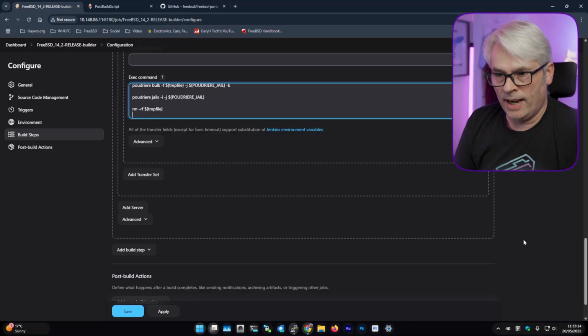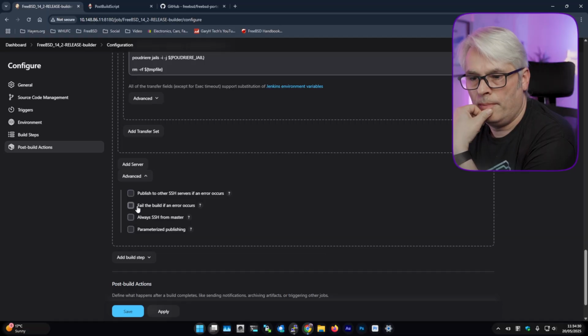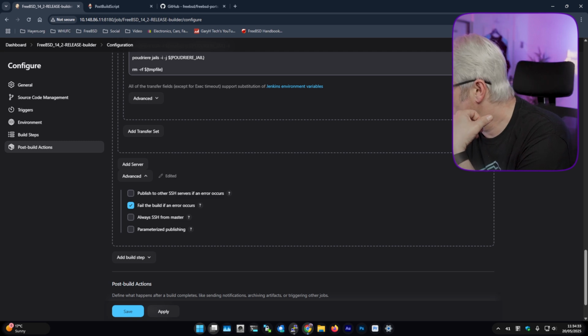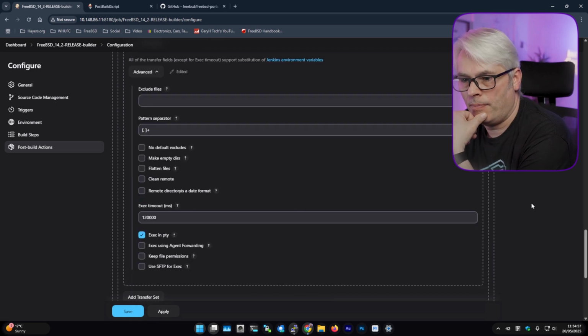Let's see what's next. Advanced settings. Where is that? All right, now let's configure advanced settings of our project. To do that, click on the advanced button and check the fail the build if an error occurs. Fail the build if an error occurs. Exec in PTY. In the post build action, last thing we need to configure about our project is to sync the already built packages back to Jenkins so that we can make them available for installation. To do that, we configure the post build actions of our project.